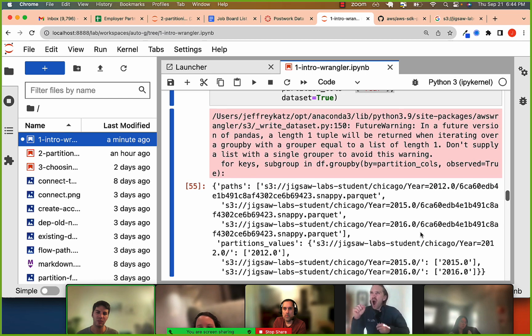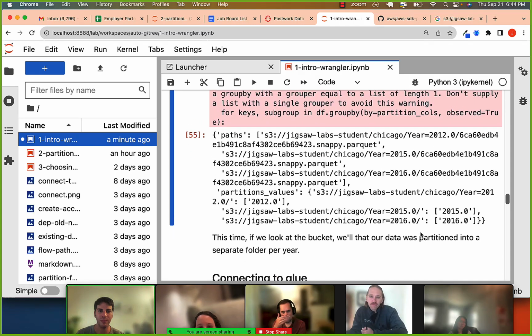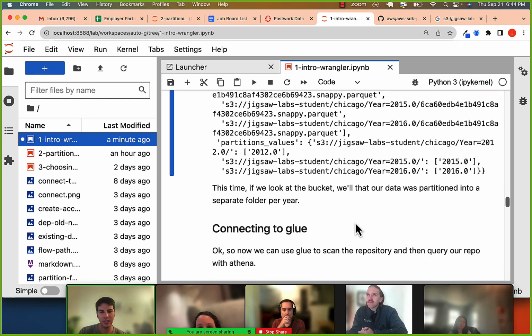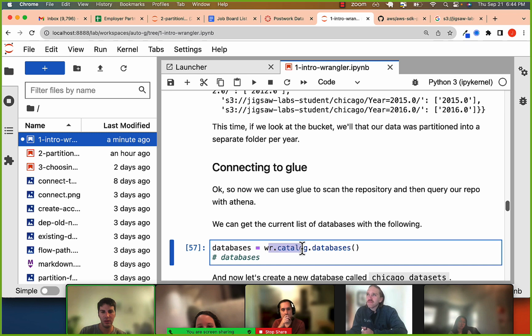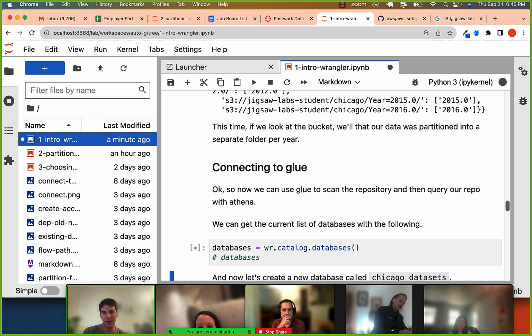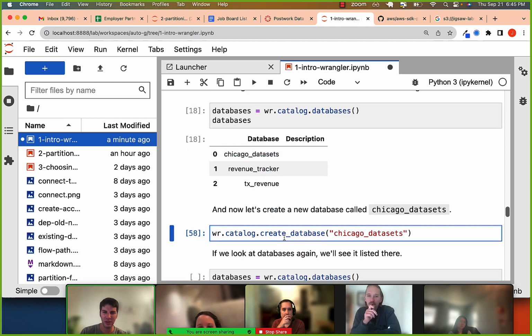What can take advantage of partitioning? How do we actually use this in a query? Athena, okay, Athena, PySpark, those kinds of tools. So let's see that. In order to use Athena, this is the interface for Glue, wr.catalog, and we can list our existing databases with that. So I did this, Chicago datasets one. Let's see if I can recreate it.